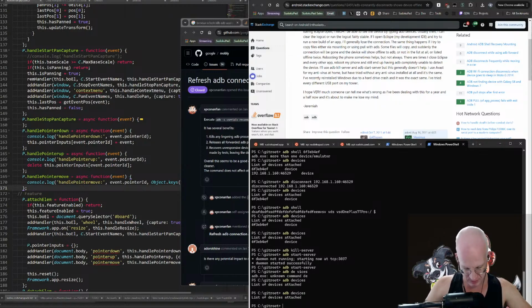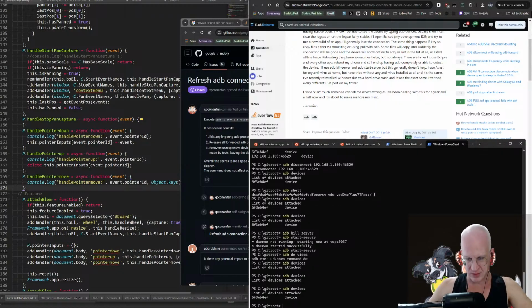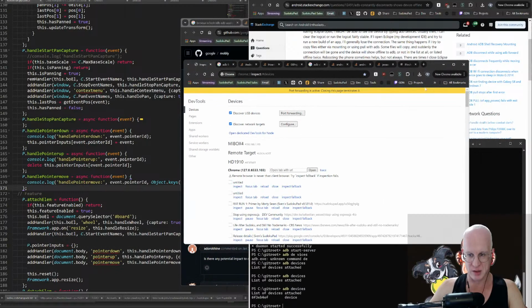Okay, let me unplug, let me plug in, boom. I mean, the phone says USB debugging connected, right? That's kind of all we should be needing. There's the device. So ADB thinks it's connected. Chrome hasn't caught up yet. Oh, there it is. Can I now load this page? Okay.